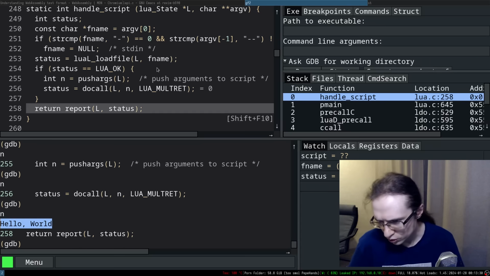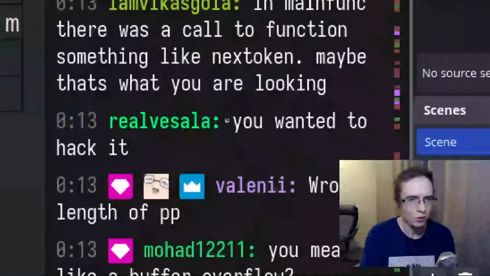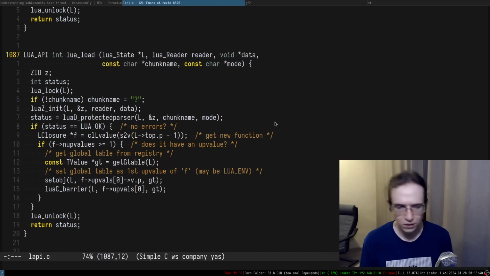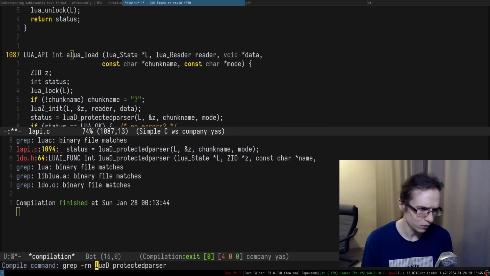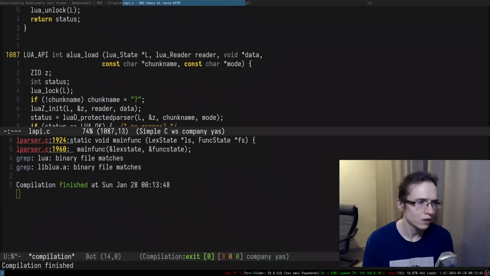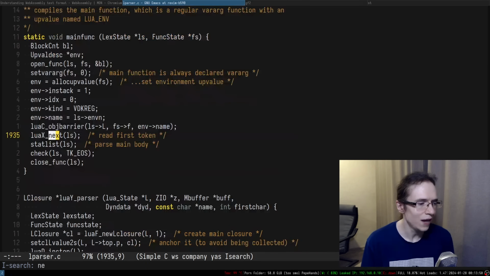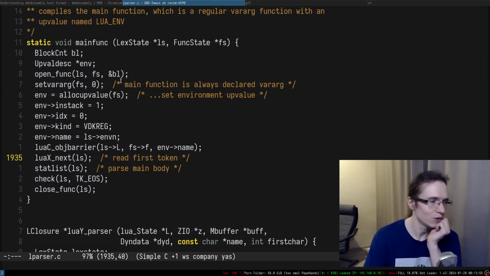So in the main func, there was a call to a function something like next token. Maybe that's what you're looking for. Maybe, right? So let's actually see. I'm gonna grep main func, right? So main func, that's what it was. And we can take a look at what I missed. Oh, okay, next token in the comments. All right, so that's very interesting.